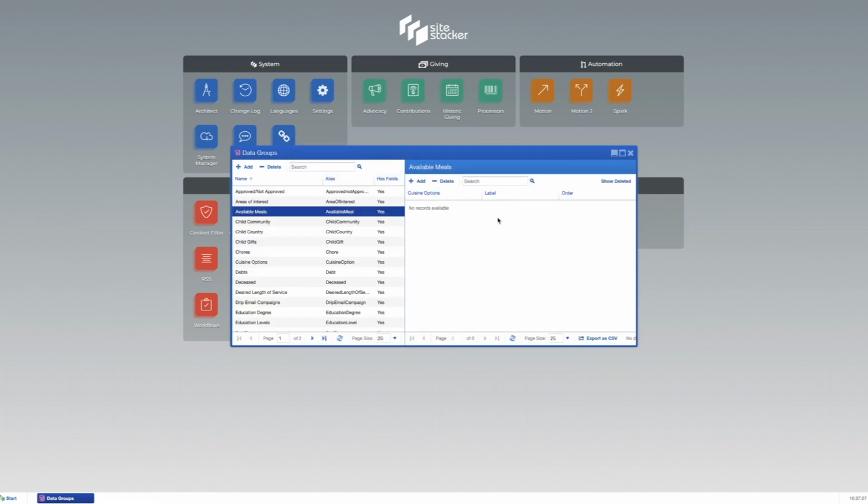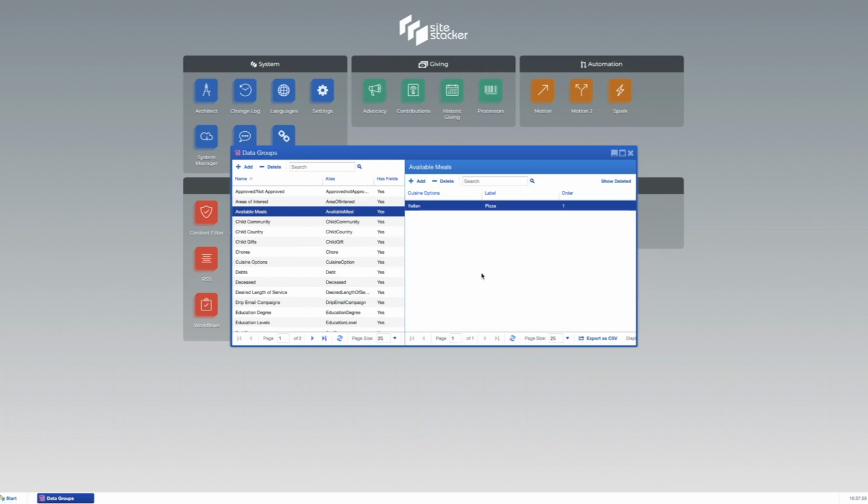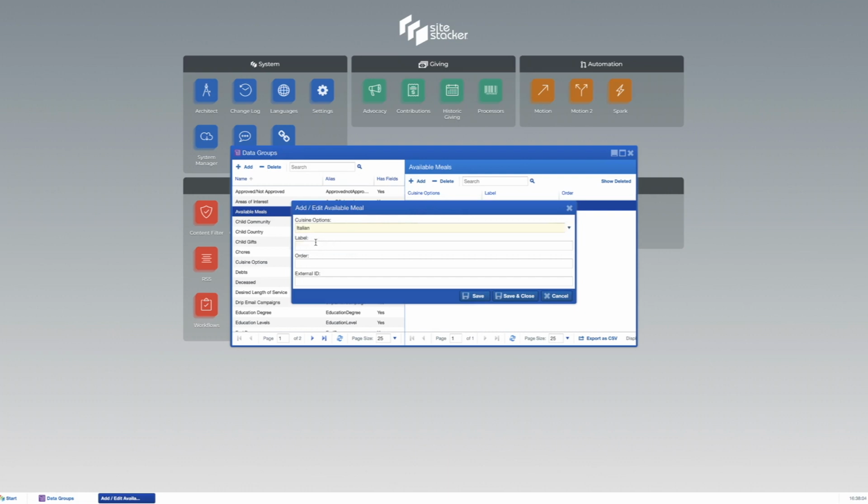We can now add drop-down values to this list by clicking Add on the right window. Notice you'll see your cuisine options available in your menu. For the first option, let's choose Italian. For the first label, let's type Pizza, and in the order, we'll choose 1. Let's add another value and select Italian as the cuisine option, and call this one Spaghetti, and our order will be 2.